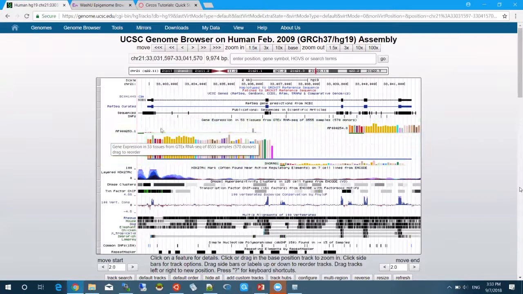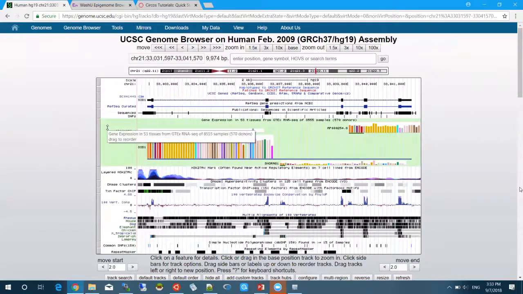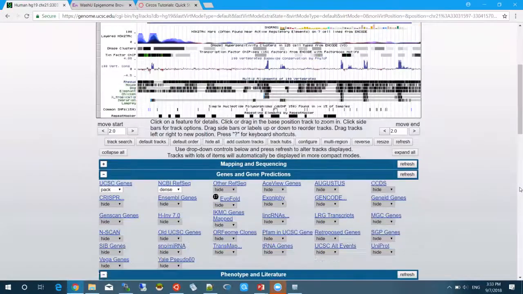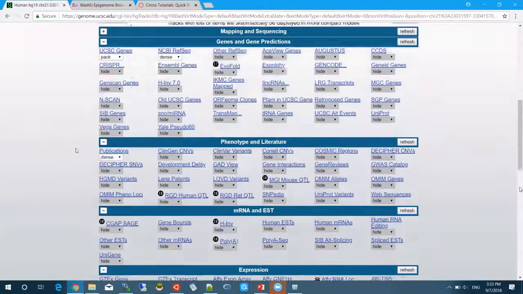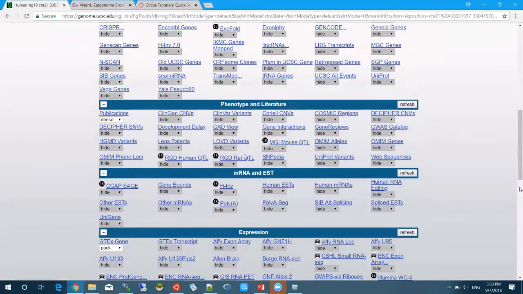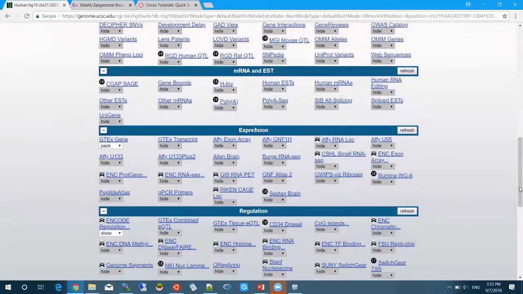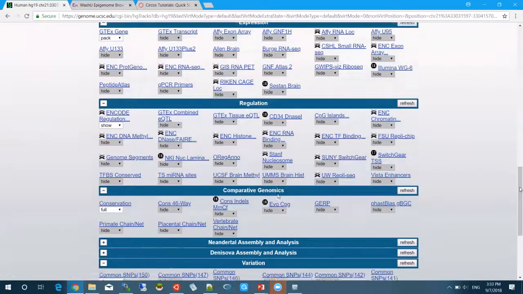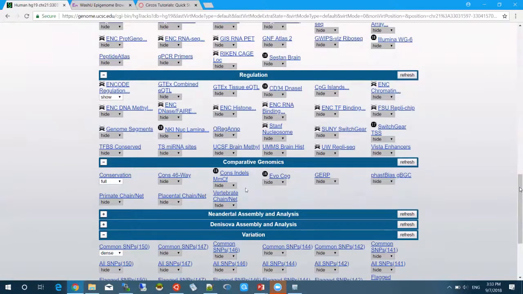This is from GTEx, the gene expression profile. And there are lots of tracks over here. If you go down, you can see the track hub. UCSC embedded a lot of tracks like gene and gene prediction, phenotype and literature, expression profile from GTEx, regulation from ENCODE, and also comparative genomics data.